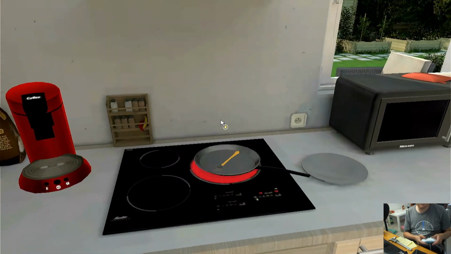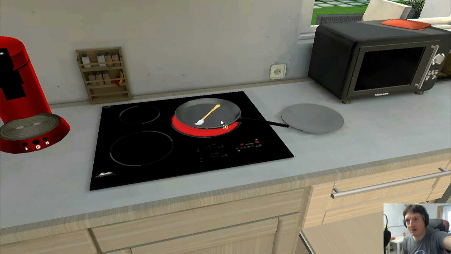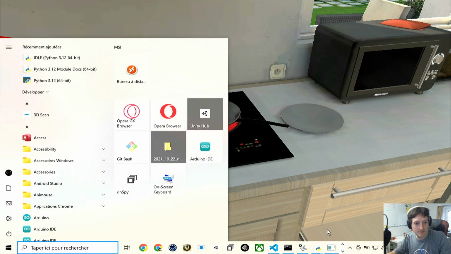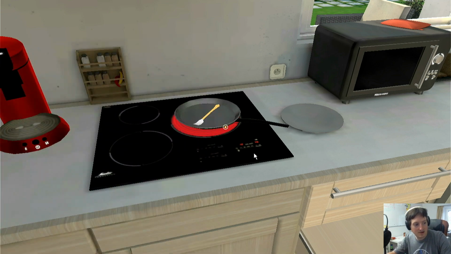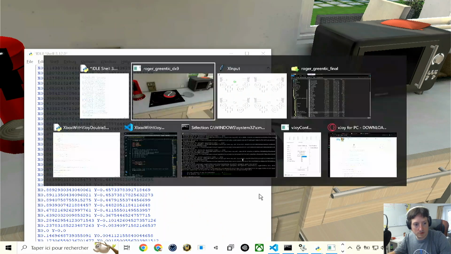Really hit a fork. Okay, so you understand the idea. So now that you understand the idea, let's go back to the code. Okay, so I will maybe cut the sound like this. Let's see a bit how the code works.